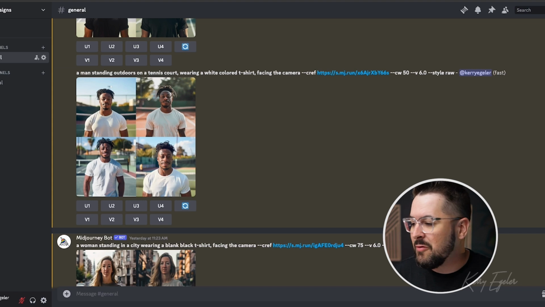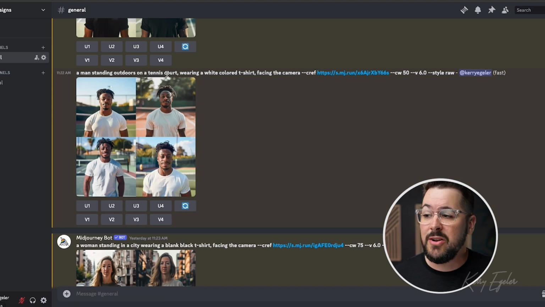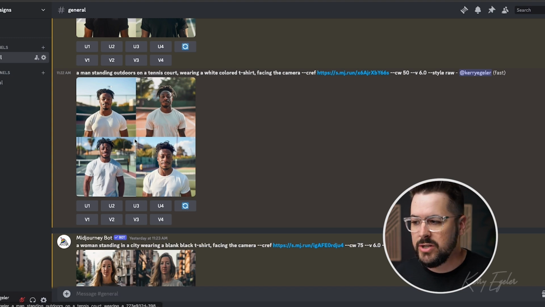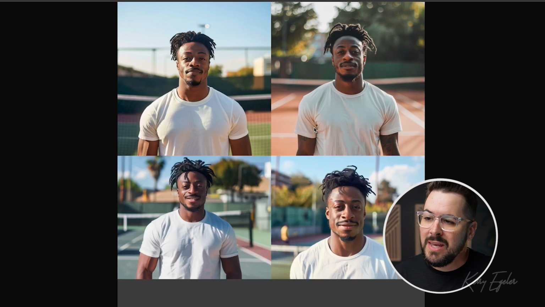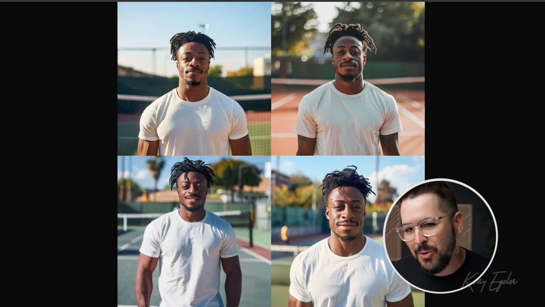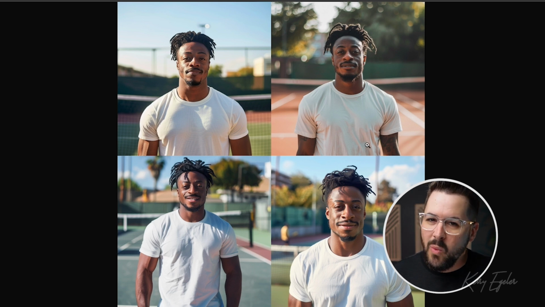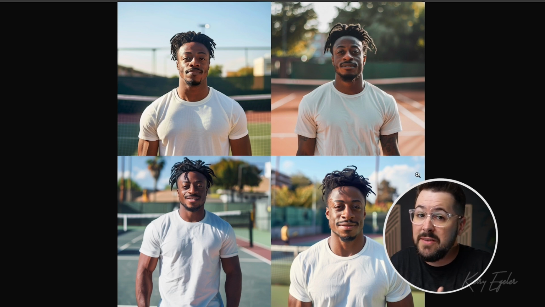So now with this new feature, I popped it into Midjourney. I asked Midjourney to make him stand on a tennis court, and I asked it to make him wear a white colored t-shirt. So now it came out with these images. And you can see, this is my guy right here from this image, but now he's on a tennis court instead of in a city, and he's wearing a white t-shirt. So now I can add different designs onto the same model.